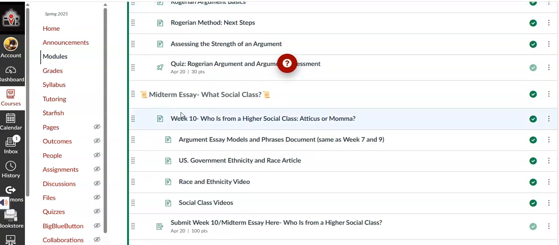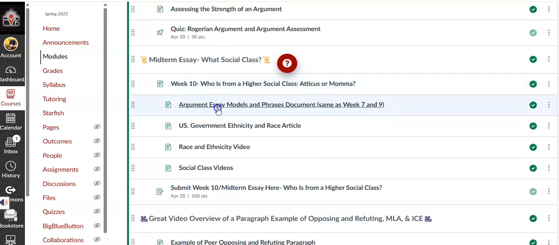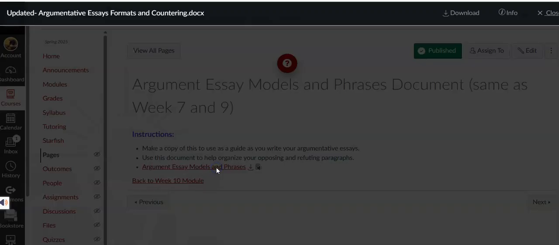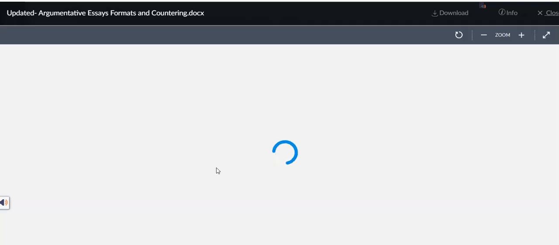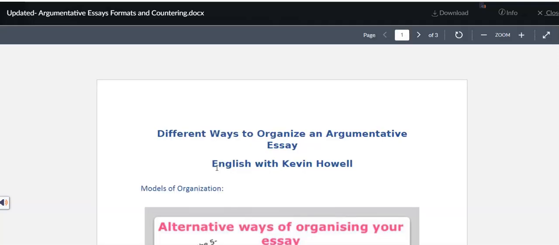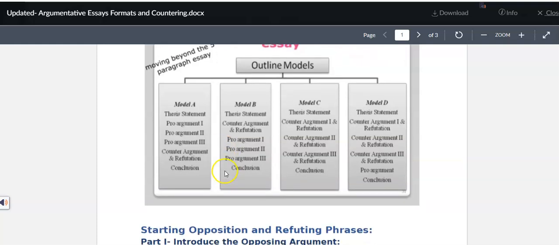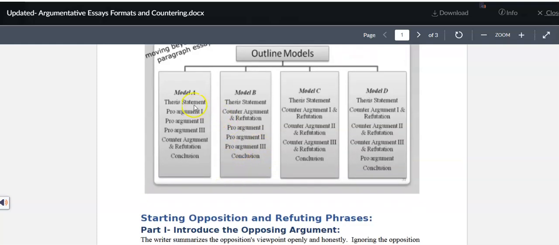So, midterm is here. Argument essay models, here we go. Remember, this comes from week 8, 9. Basically you did Mama's class and Atticus class in one week, and then you did a counter argument. So you've kind of laid the foundation for this essay already. But here are the models that you can choose: Model A, which is the most common, B, C, or D.